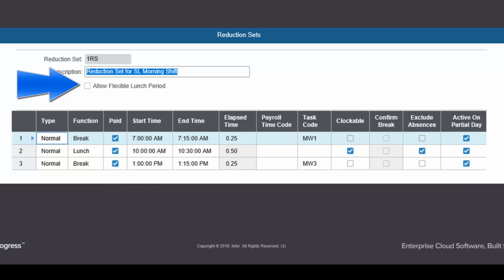We set the allow flexible lunch period to yes for unpaid clockable reductions. In this configuration, if no reduction out transaction occurs, an attendance and labour time reduction automatically occurs at the scheduled time. However, if a reduction out transaction occurs, the automatic reduction is suspended, resulting in an attendance and labour reduction for the duration of time between the reduction out and in transactions.